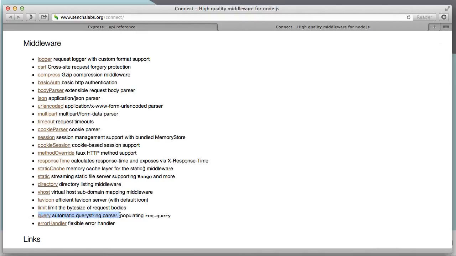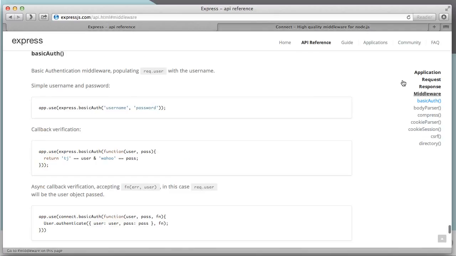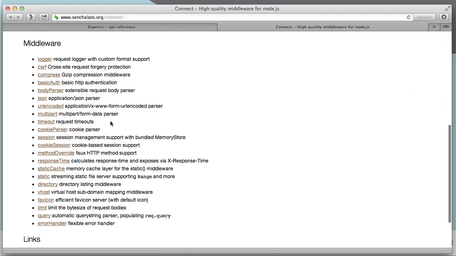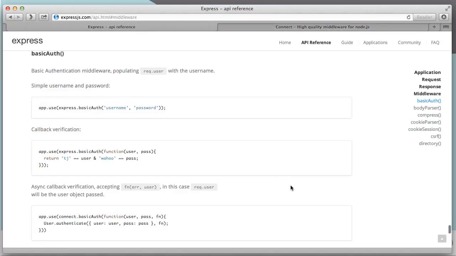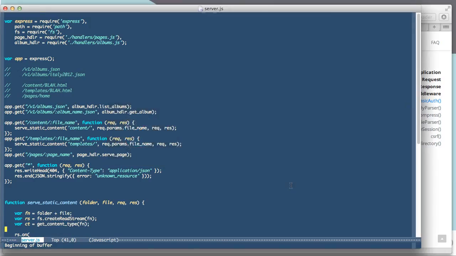For example, this automatic query string parser: you saw that we already had access to req.query, so Express is including that already for us. And there's a bunch of interesting ones here. Most of the Connect middleware components you can actually refer to from within Express. So even though they don't show up in this list here, you can still use all of these components as if they were part of the Express framework as well. So to show you how these work, let's go back to our code here.